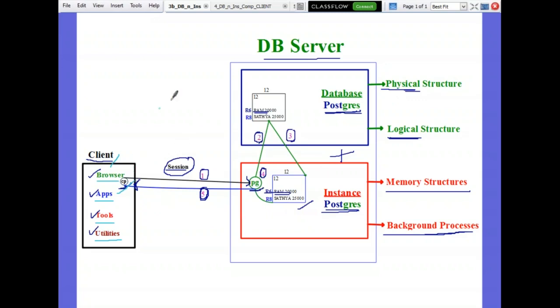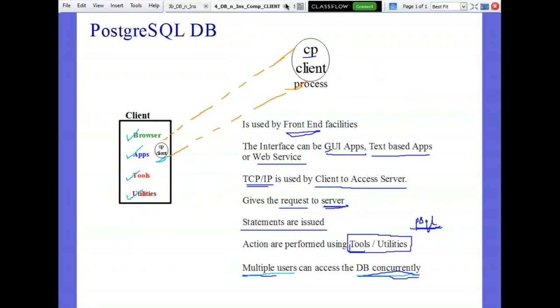So we can't use the database directly. We can't use text editors or any kind of editors to work with the data of our Postgres database. So it should always be done through the instance. Whenever we do it through the instance, the client process will interact with the PG process. How is that allocated?